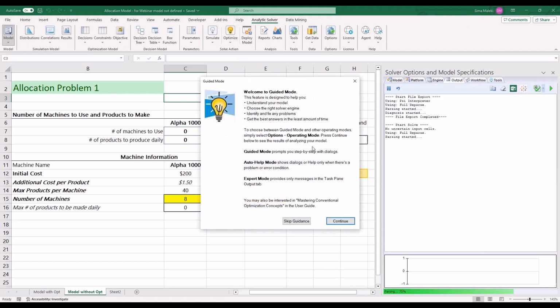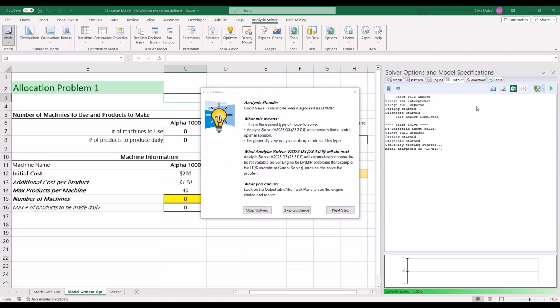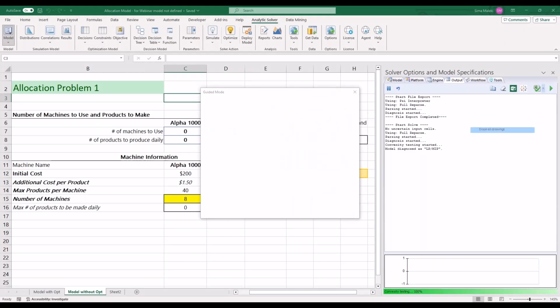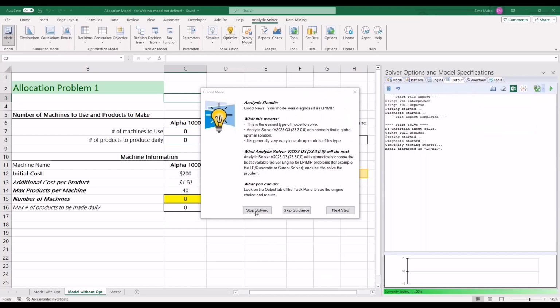This is guided mode. We are going to step our way through guided mode. So I just click on optimize on the ribbon. Guided mode gives us information about the model. And let's see what it says. Continue. What is the structure of this optimization problem? This is very important. We have a linear programming or mixed integer programming model, right? It is mixed integer because we wanted to get whole numbers for our decision variables.